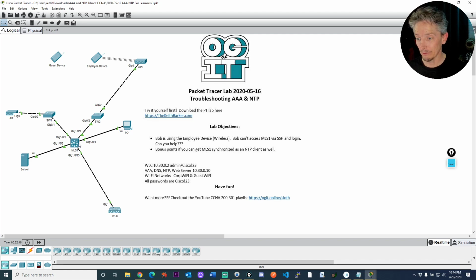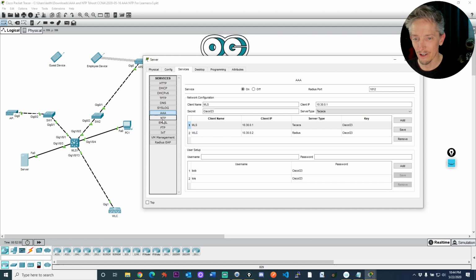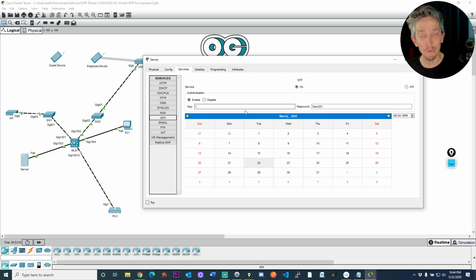Let's just check. I'm going to hover over the server. The server is at 10.30.0.10. Great. And I'm going to click on the server, make sure NTP is running. Great. So NTP is enabled. Fantastic. And, oh, we're using authentication.